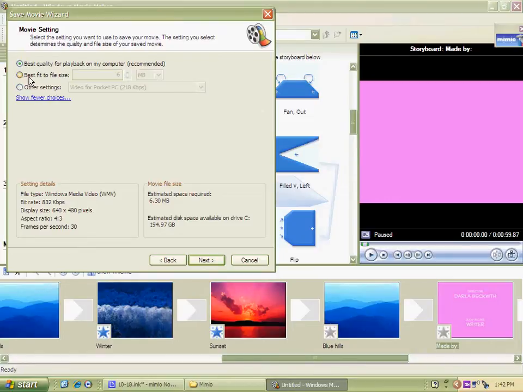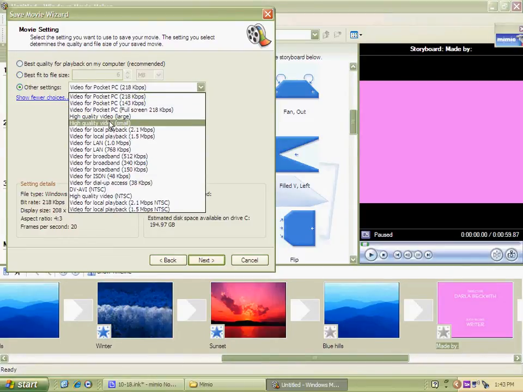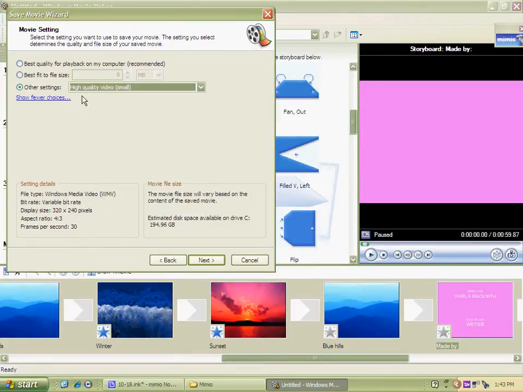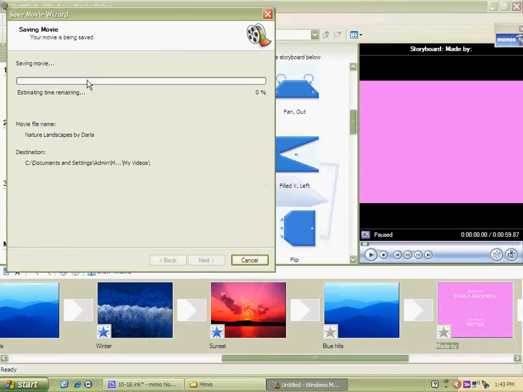And this is the important part. You want to save it not for playback on your computer, but you want to save it as a high quality video. Okay? And then you'd hit Next. And it's going to take a little while because the longer your movie, the longer it's going to take to save it. And once it's saved, then you can play it anywhere.